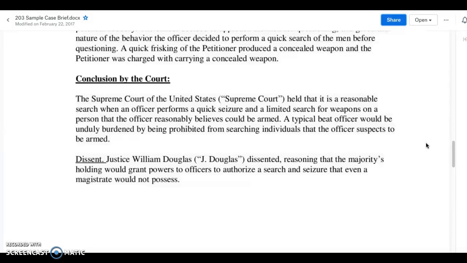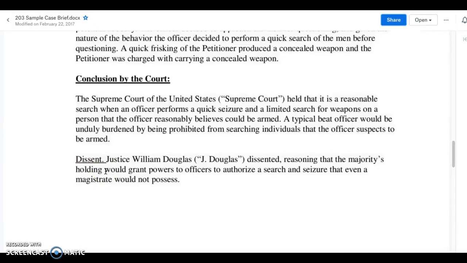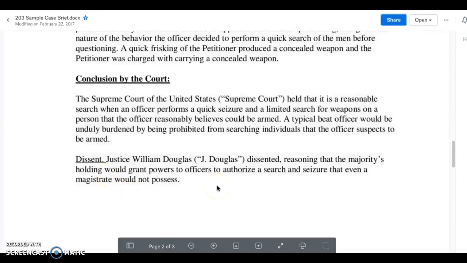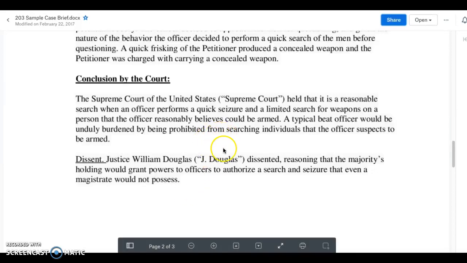And then you'll notice at the very bottom of conclusion by the court, under that heading, there's a dissent. And dissent is a judge that voted against the majority of judges in this case. In the Terry versus Ohio case brief that you're looking at right now, Justice William Douglas dissented, reasoning that the majority's holding would grant powers to officers to authorize a search and seizure that even a magistrate would not possess. Now, again, not every case is going to have this, but if it does, you need to mention it in the conclusion by the court area under dissent. You notice that I left a blank space, and then you have that.